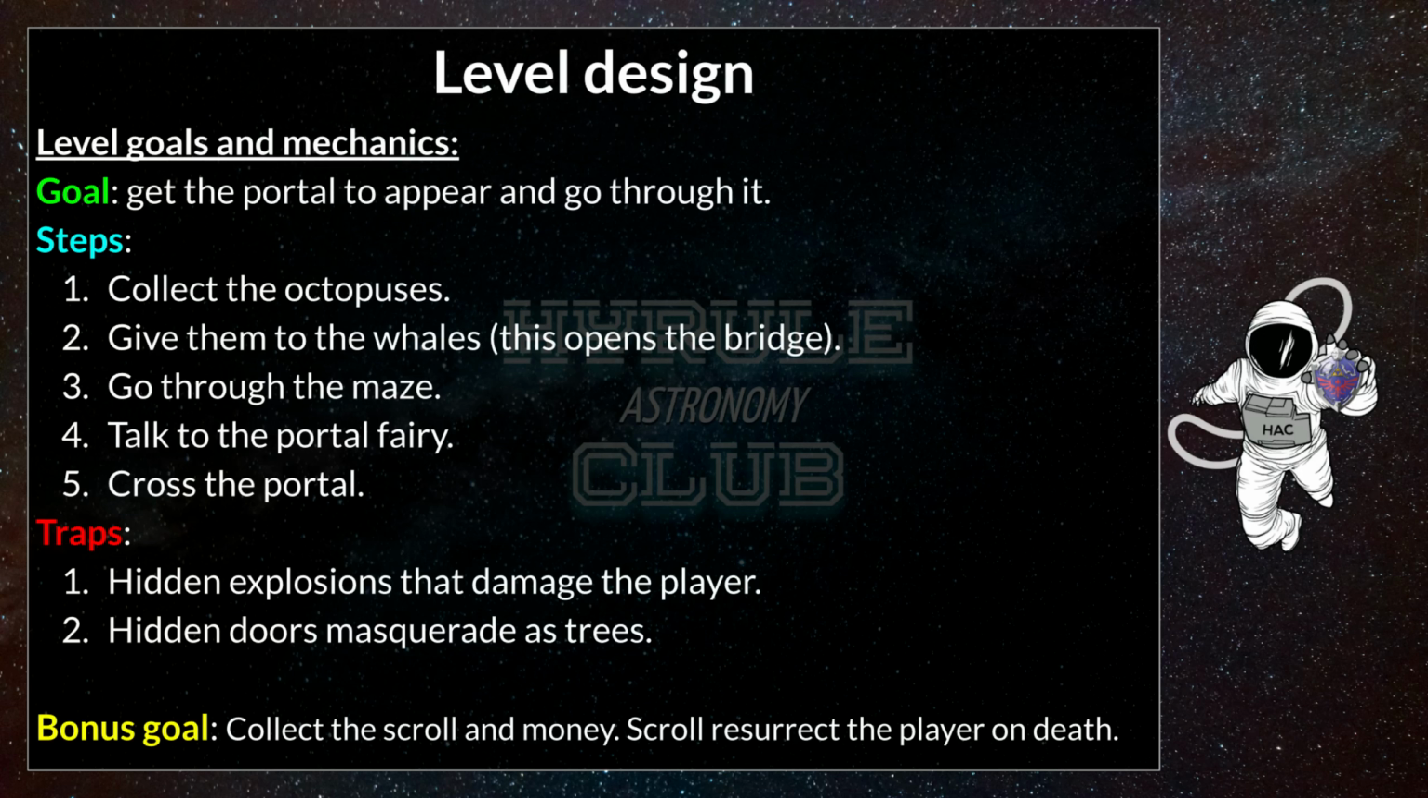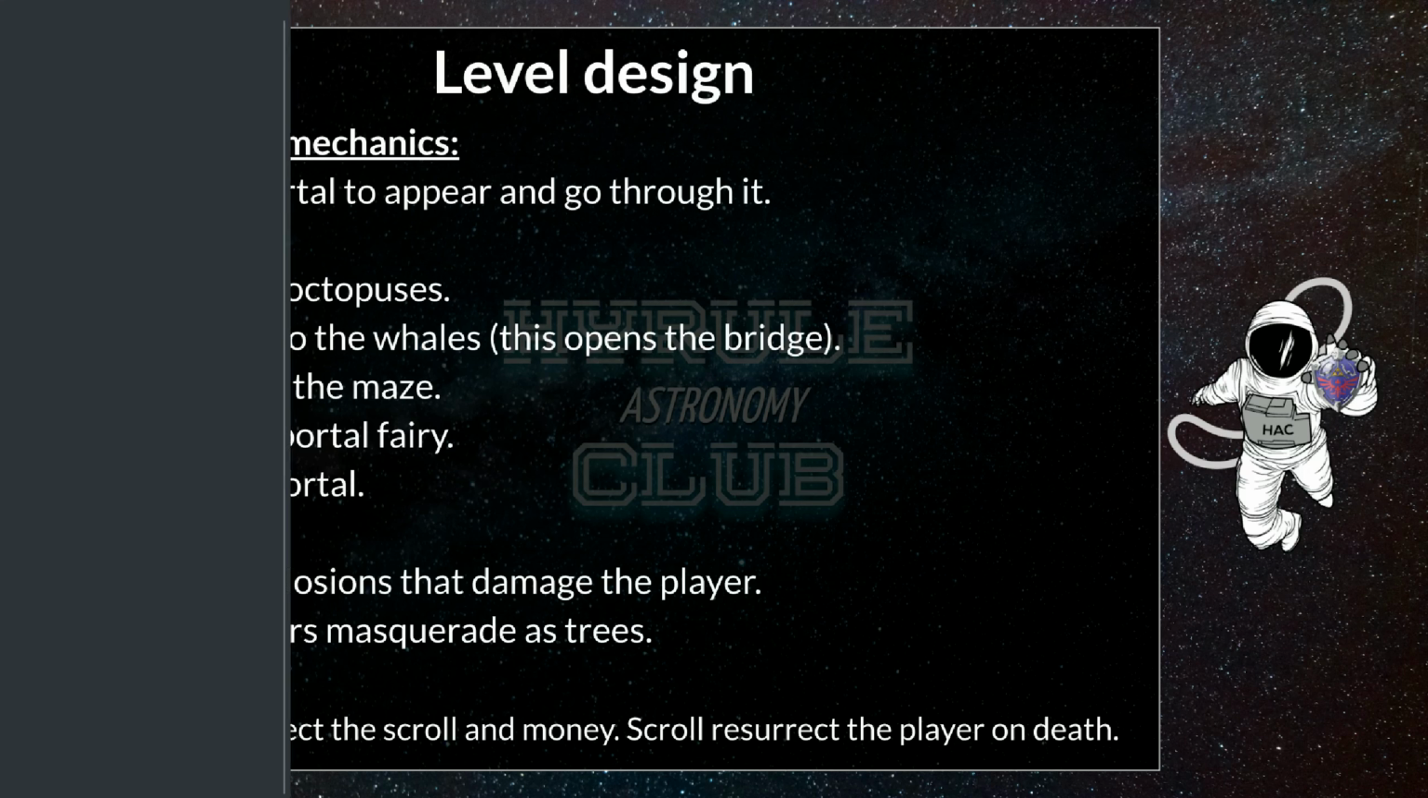This will be done with a scroll hidden in the middle of the magic fountain. The scroll will automatically set the player to full life if he dies. It will be consumed on action. Phew, that's a lot of steps.